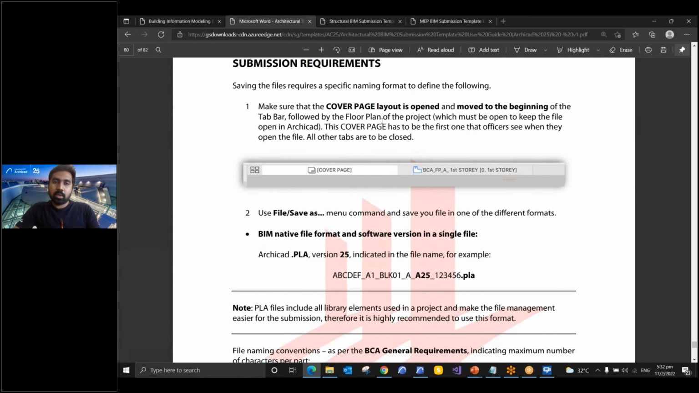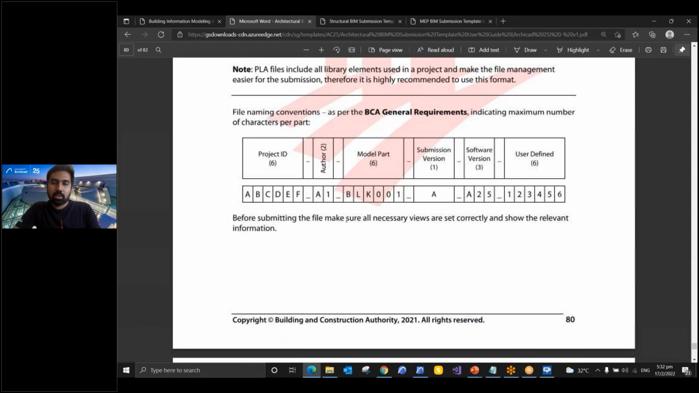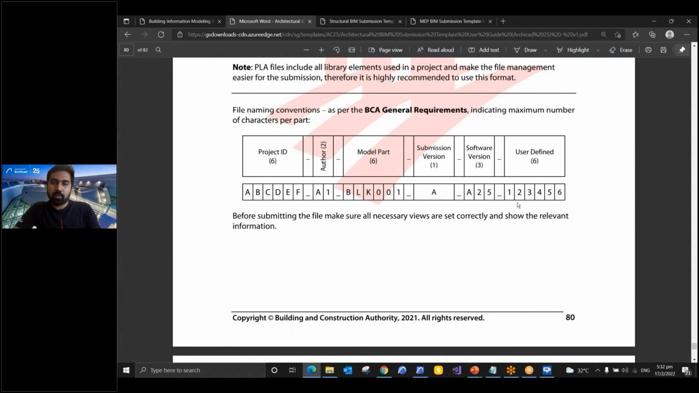The final submission requirement is that we need to submit the file in PLA file format. So you need to create a PLA file. For that, go to File, then Save As, and choose the PLA file type to save, and then you can give that for submission. For the naming convention, you can follow the standards from here.